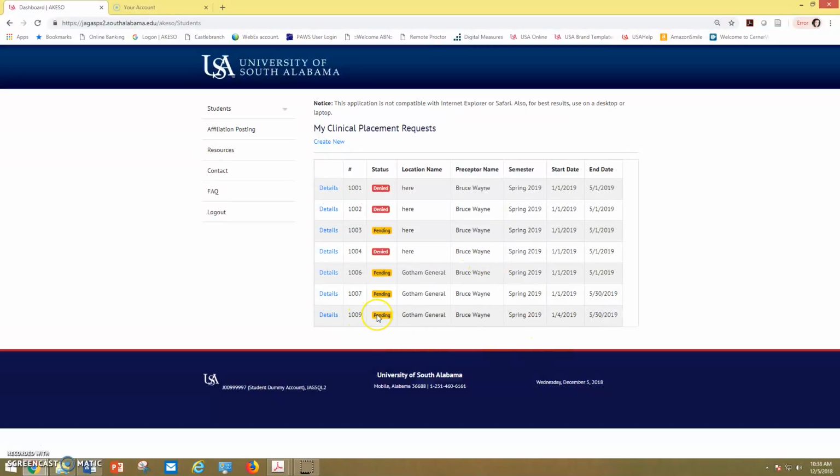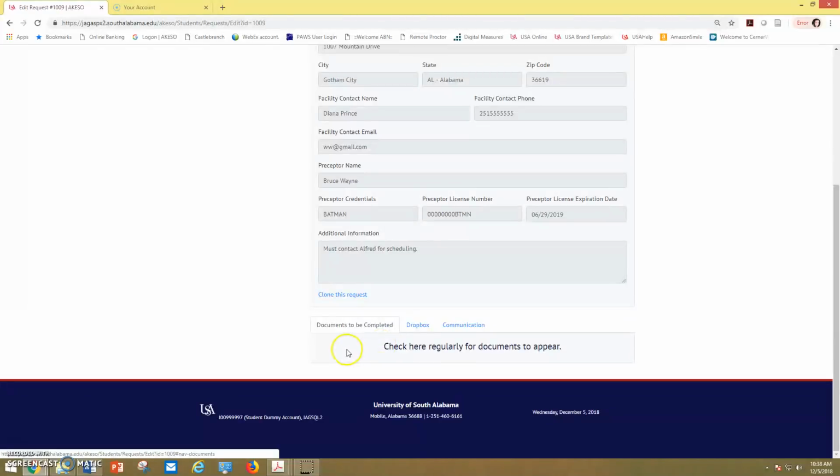If there's something that you need to do, let's say that faculty has signed it or something has happened, you can see here if faculty has approved it and it comes back to you, then there might be some things you need to do. There might be documents that you need to complete. And those documents you would pull over, download, complete them, and then put them into the Dropbox.